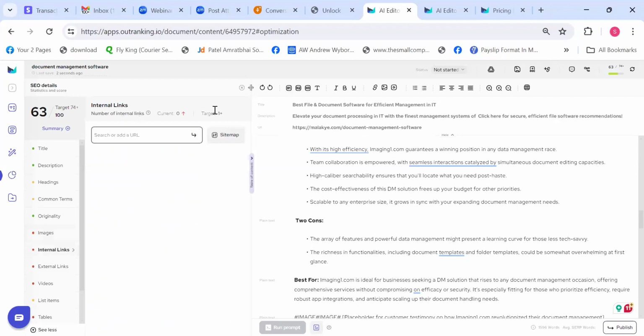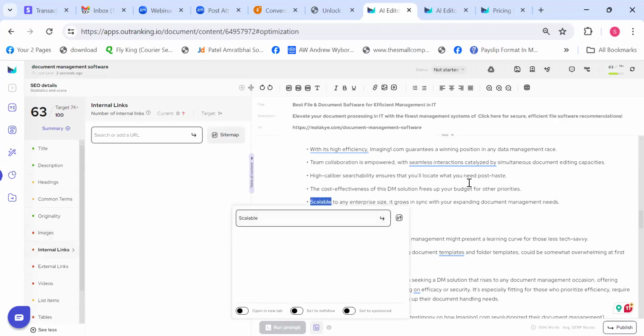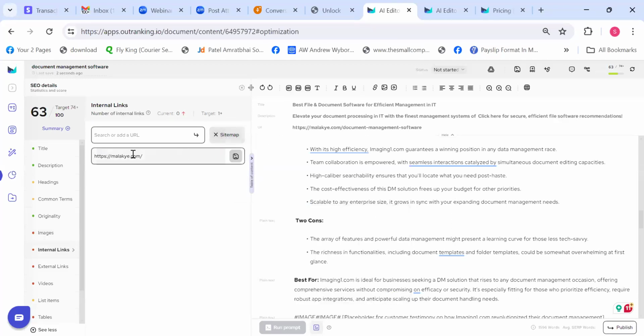Moving on to internal links, the target is one plus. You can add one link. You can simply select a word and just add the link by clicking here, and just click on the arrow. Also, if you add your sitemap here and just click on save, it will scan all the pages from your website, and it will give you the anchor text and the suggestion of which link can be added to your content on which anchor text. You can simply click on accept and the link will be added. So it is automated as well.